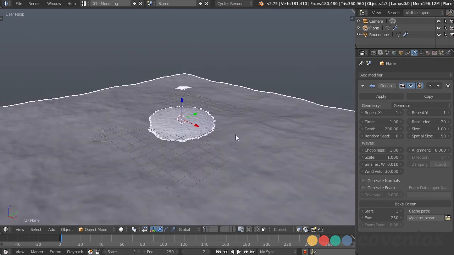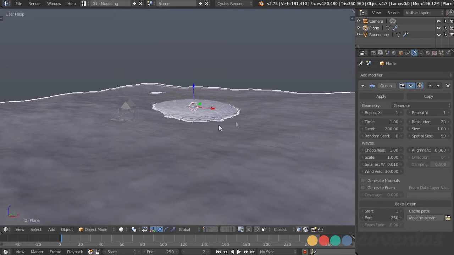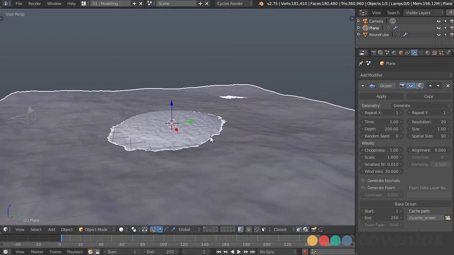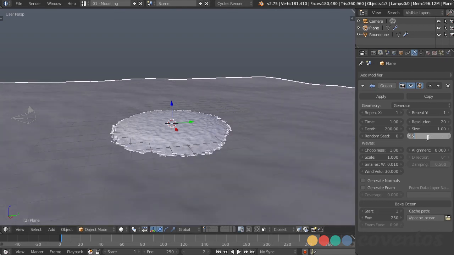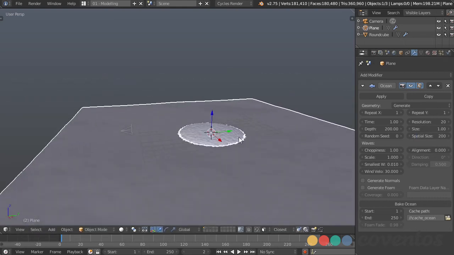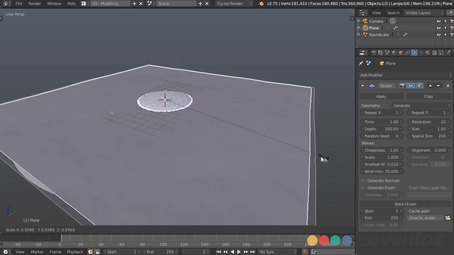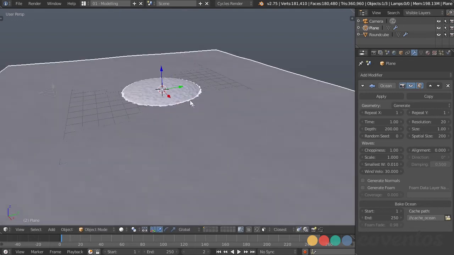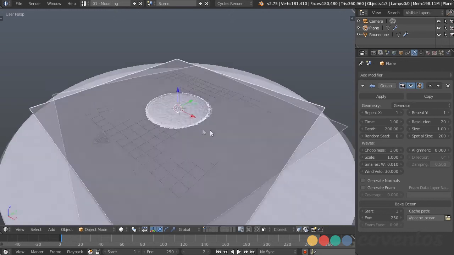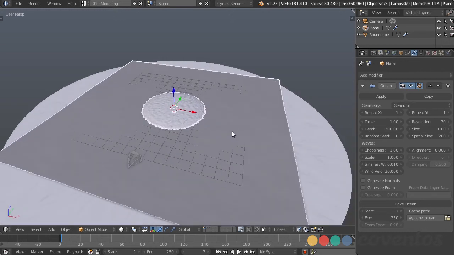And these waves look absolutely huge compared to our little island there. So to get things in a more proportional relation to each other, I'm going to increase the spatial size, say to 200, but then I'm going to need to scale that back down, and now we have a more realistic result. So here we have our ocean, and we can position this where it needs to be depending on how we want our camera to be viewed.